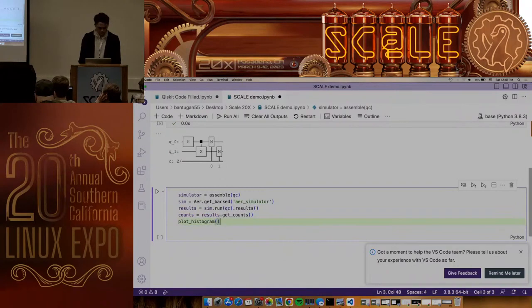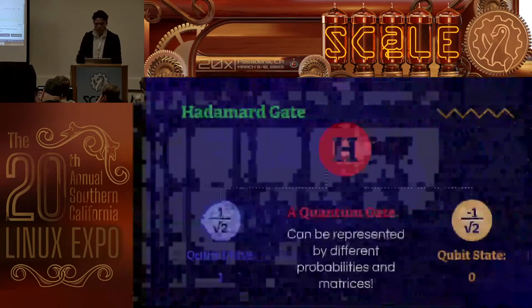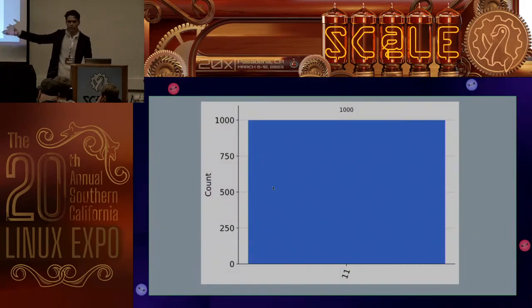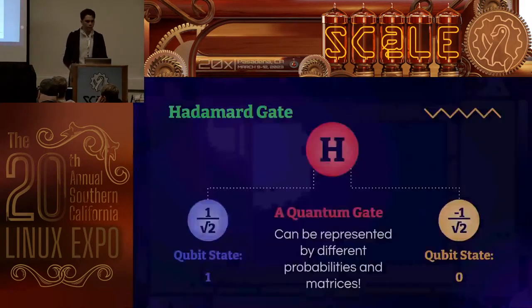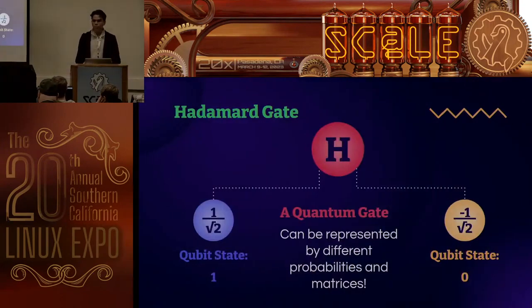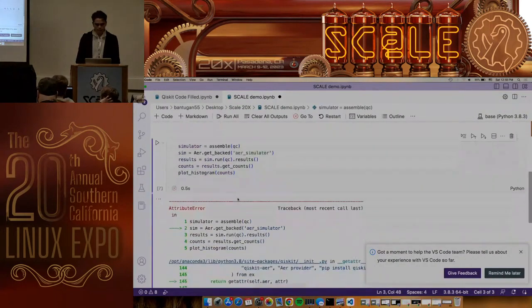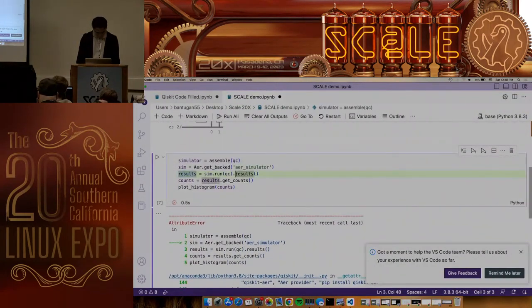So what I just did was a little bit of code to plot this in a table. Because if you guys remember here, I showed this example so you could all see what the output is. But then with a Hadamard gate, if we do the same simulation and we run it, oh no, I misspelled something. Yeah, I did not spell backend correctly. That was it.